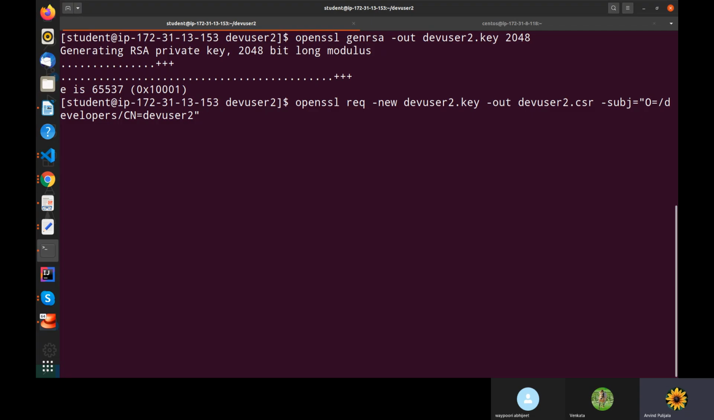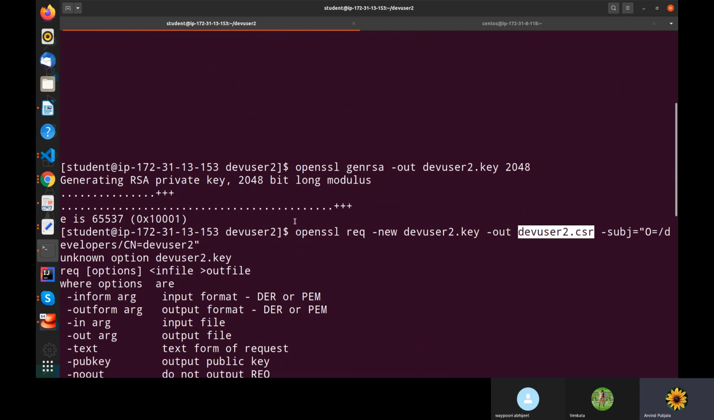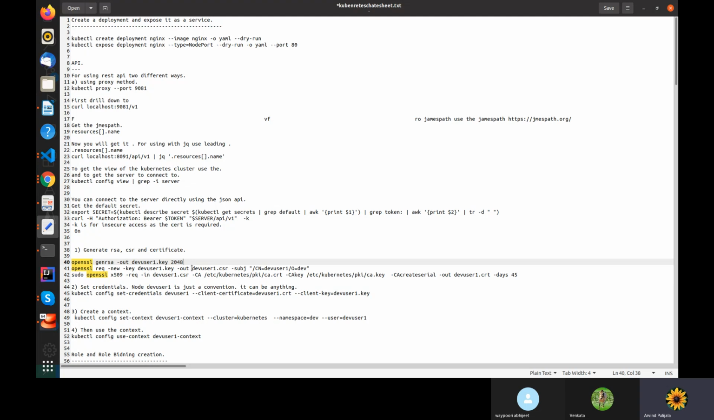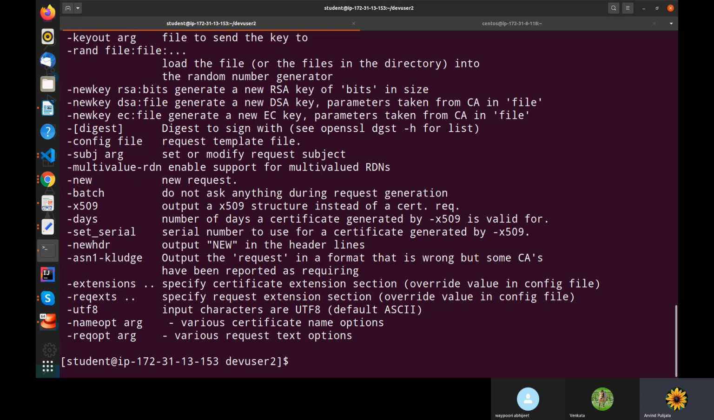So what we are saying here is using this key, generate another CSR. This is like the public key in SSH, similar to that one. Dev user, unknown option, dev user key. Okay, req -new -key. You have to specify using this particular key. Here, all we are saying is I am requesting a new certificate with this key. Use this particular key, send the output to this file, call it CSR, which is a normal naming convention, and that certificate will have developers and CN user dev user 2.